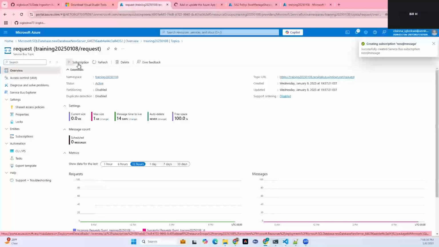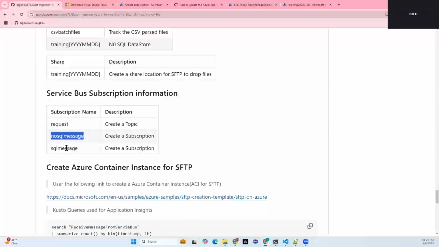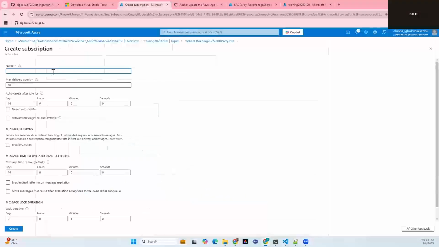So we're going to add another one for our SQL database. I'm going to add this one in here. Same deal. Create that one.